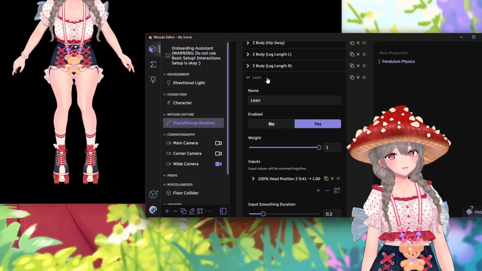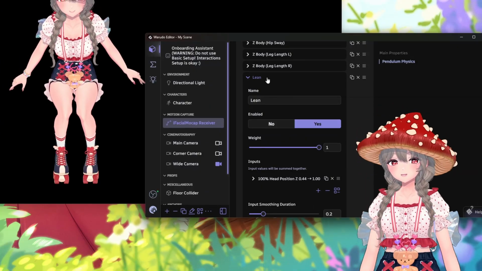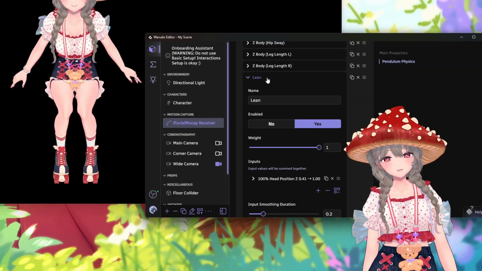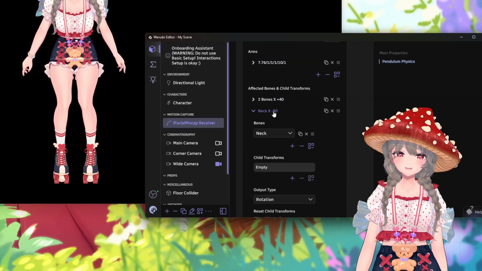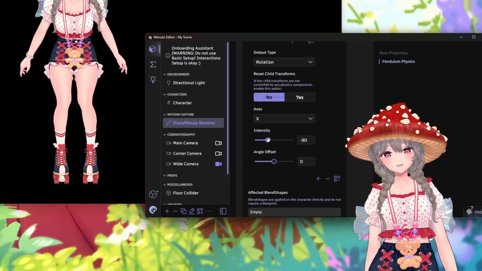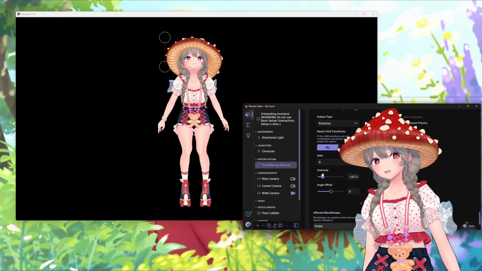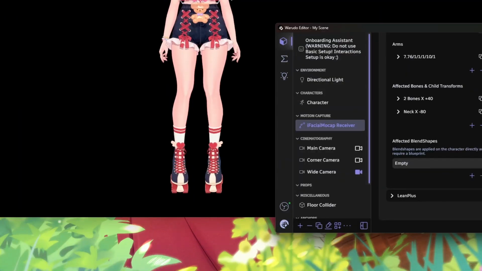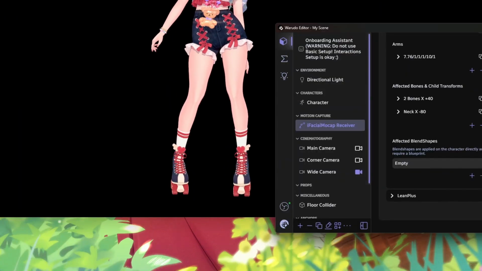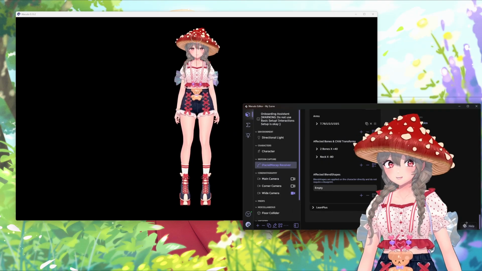If your character appears to be looking at the floor when you lean forward, go into the lean pendulum and scroll down to affected bones and child transforms. Expand neck minus 80 and then set intensity to a lower number such as negative 90 or negative 100 until it looks right. If you want to change the angle of your character's feet, you can do that too.